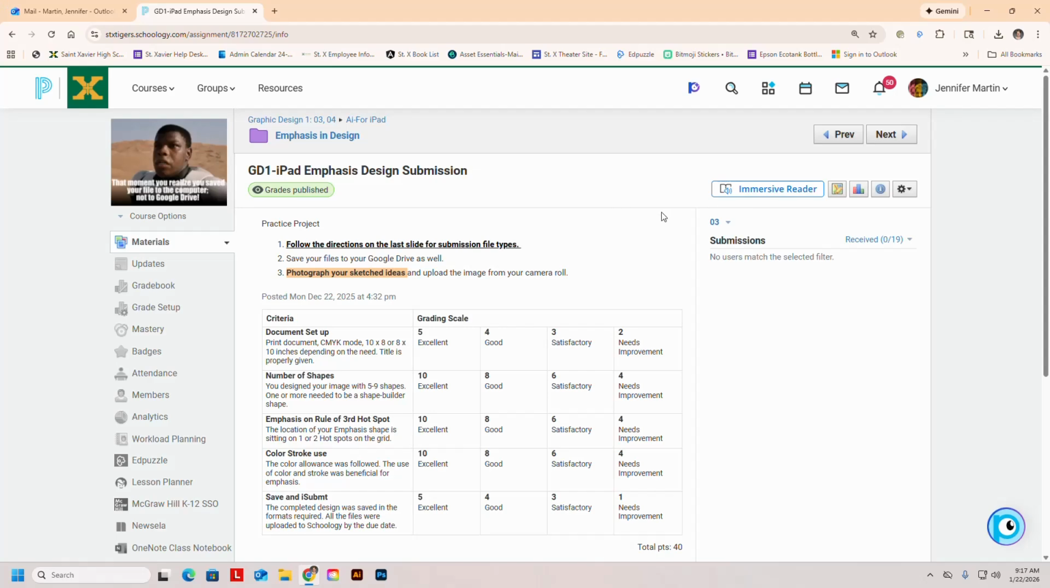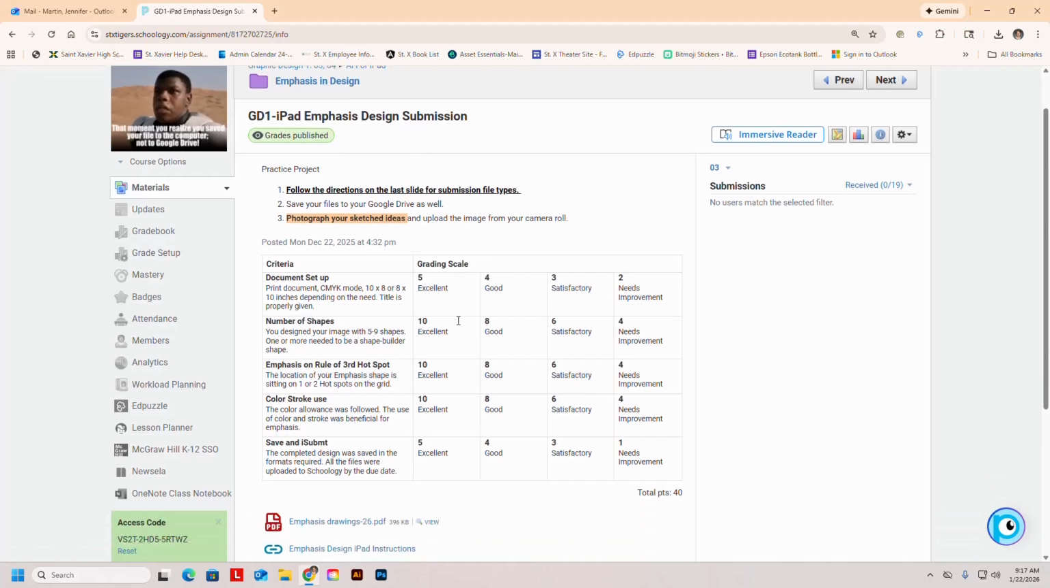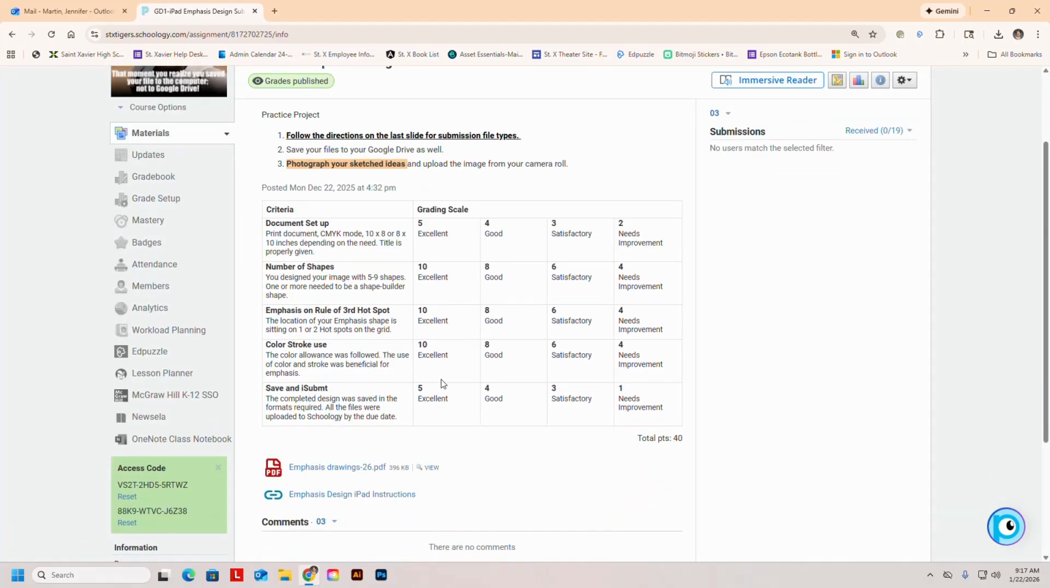So the next challenge, once we've learned and searched for emphasis, how to find it, how to recognize it from the previous lesson, we're now going to put it into action, into some designs using basic shapes. When you open up the emphasis and design folder, you'll see the rubric that you're going to be graded with, so you can have some idea of the importance of different things. You will see the emphasis drawing PDF.